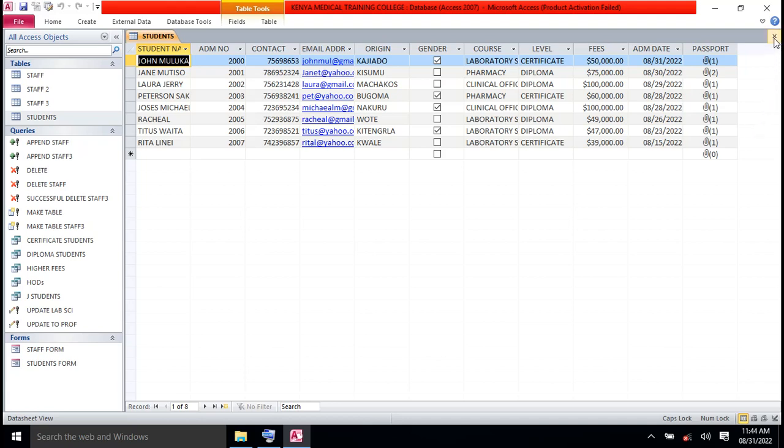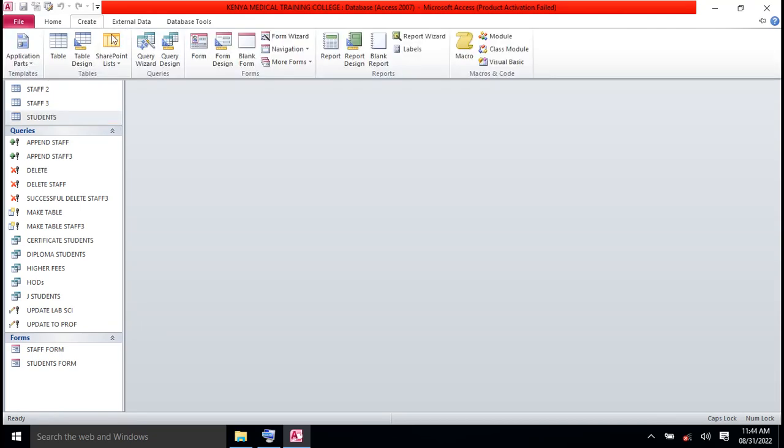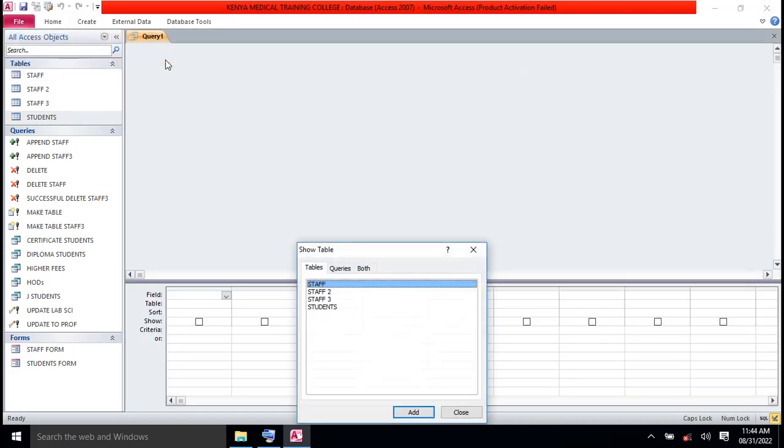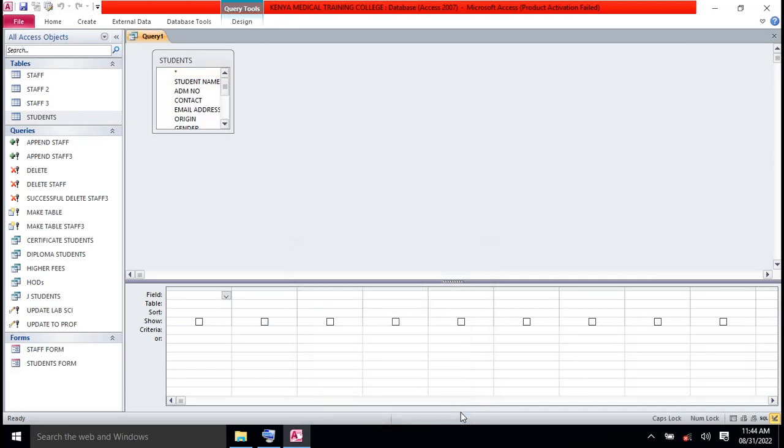So let's do that. First step, create a query that will pull for you the data that you're looking for. So we go to create, and then you come to query design. We know this is a select query. It's the one that can help you pull that data. So we want to put the data from students, add, close. Okay, now let's go to design.